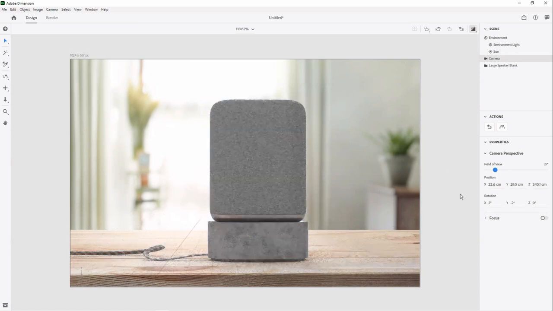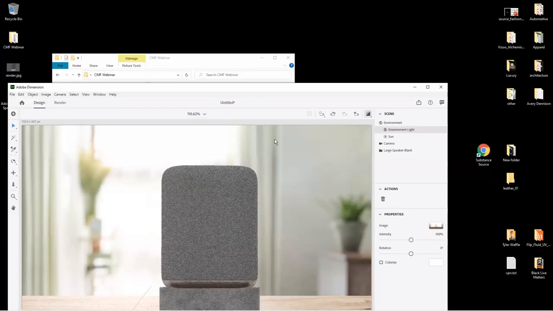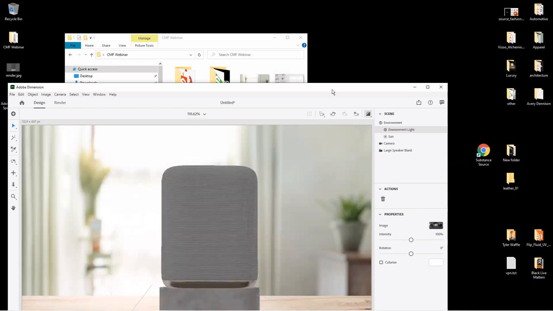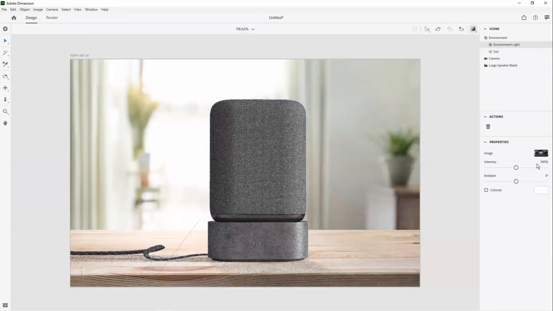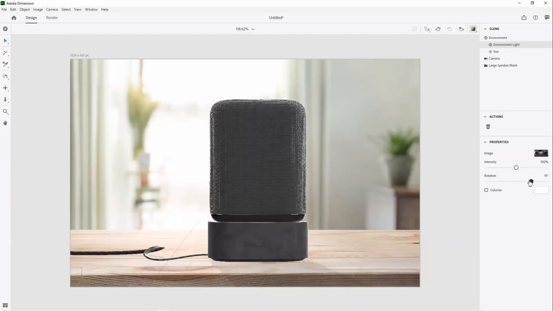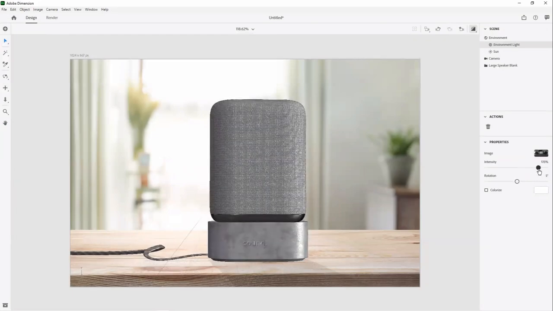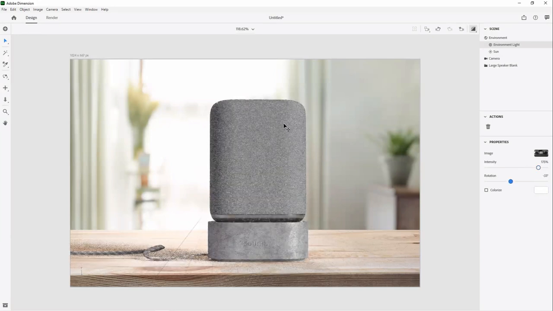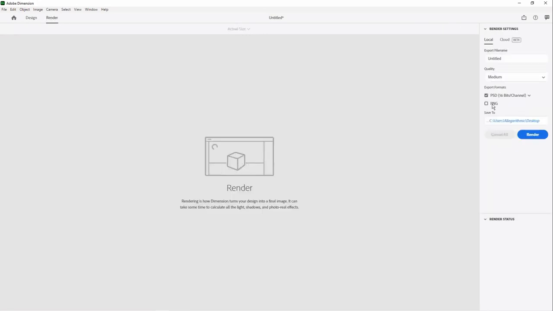And what I can do is change my environment if I'm not really happy with what Dimension generated. Perfect. The intensity of the lighting also, like that. And over here, I have a really nice back shot for a communication, for example, that I can save and render with a better quality by going over there and clicking on render.